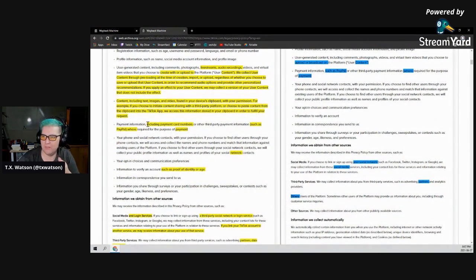Payment information, just clarifying like how that works. Information to verify accounts such as proof of identity or age. That's something that we definitely want them to gather because we want them to get better at telling whether somebody is 18 or not.